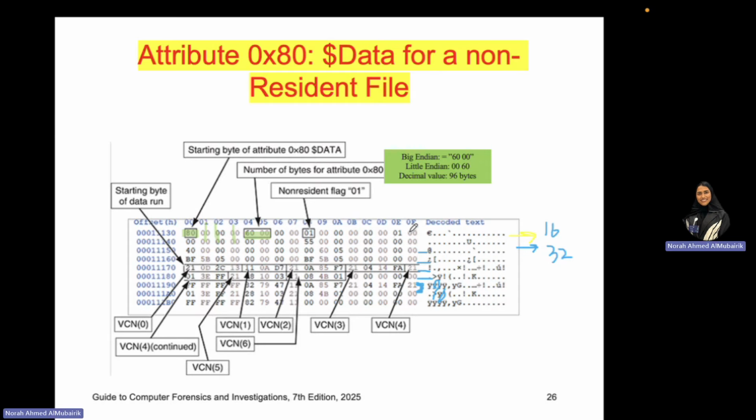So 96 is actually 6 rows. So it's 1, 2, 3, 4, 5, 6. It will be here. So this is the end, because this is the end of 96.